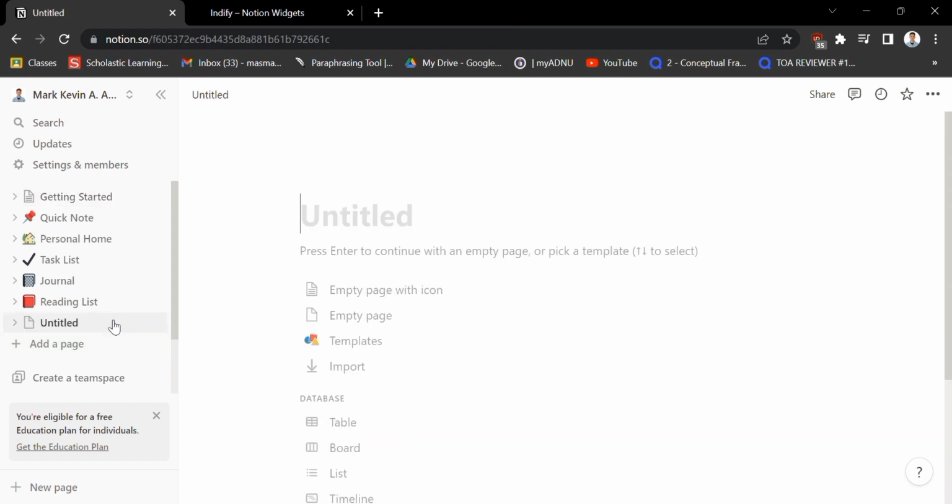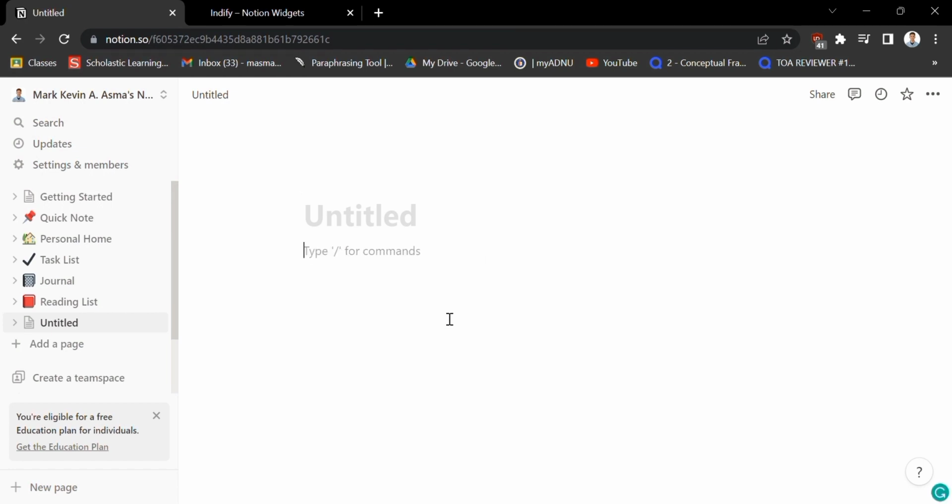So select Add Page, select Empty Page, and you can also change the title. Let's say Calendar.